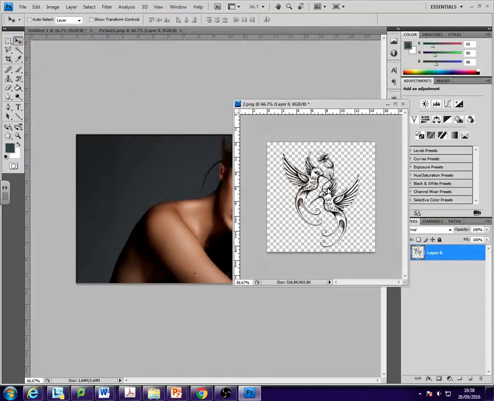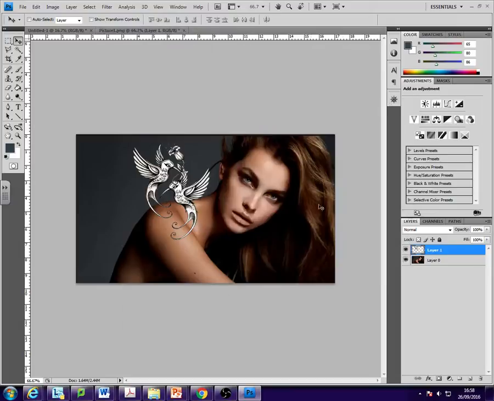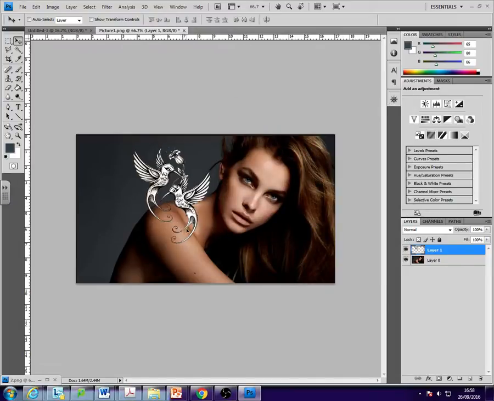So I'm going to pull this over to the image. If you use this move tool over here on your toolbar, click and drag, and then you can just drop it onto the image there. So we don't need this anymore because we've got the image in here.